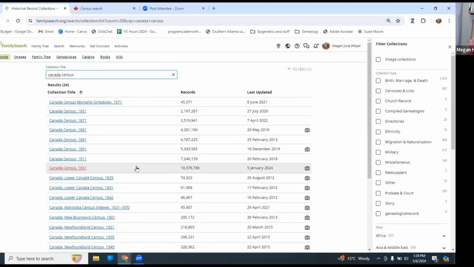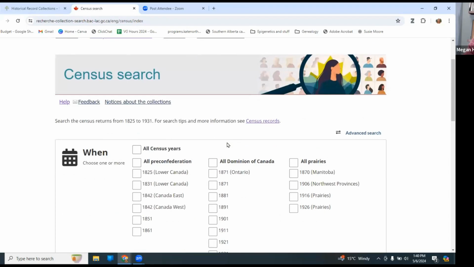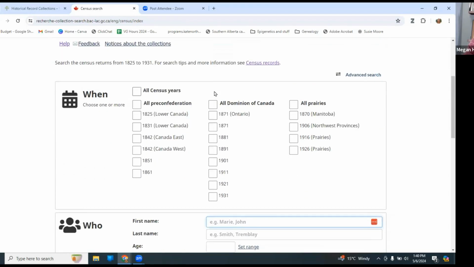I'm not sure why. They do have it on Ancestry if you have a membership on Ancestry. And I believe they have all the images on Ancestry too, but you do have to have a paid subscription for that. So you can access these on the Library and Archives Canada website. I'll put this link in the show notes, but if you just Google Library and Archives Canada census records, this should come up. So here's all of the censuses that you can look for. So yeah, they have all of them there.